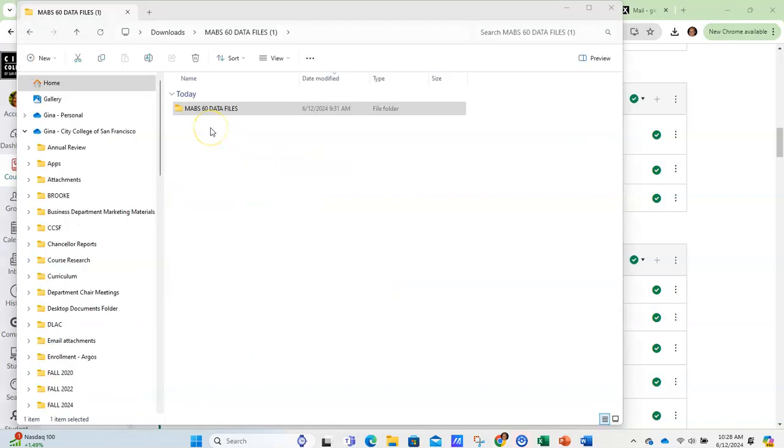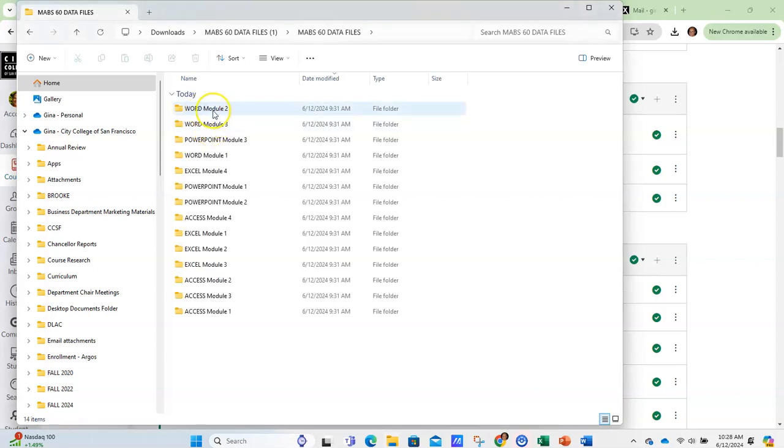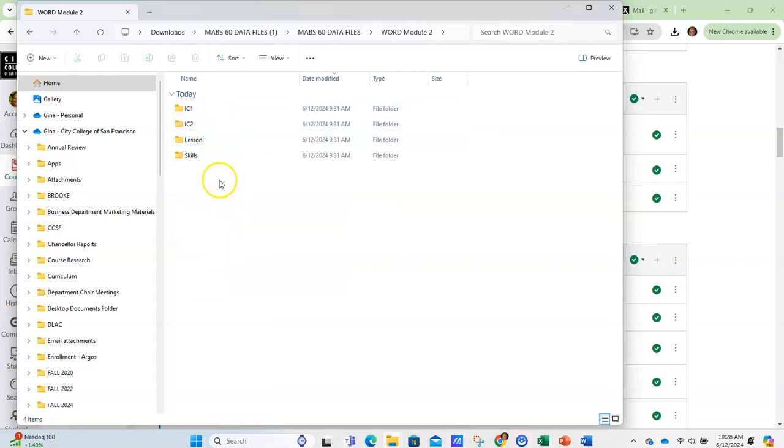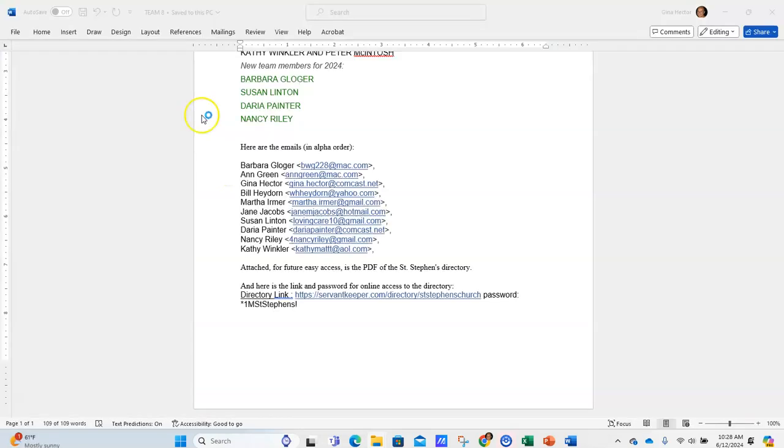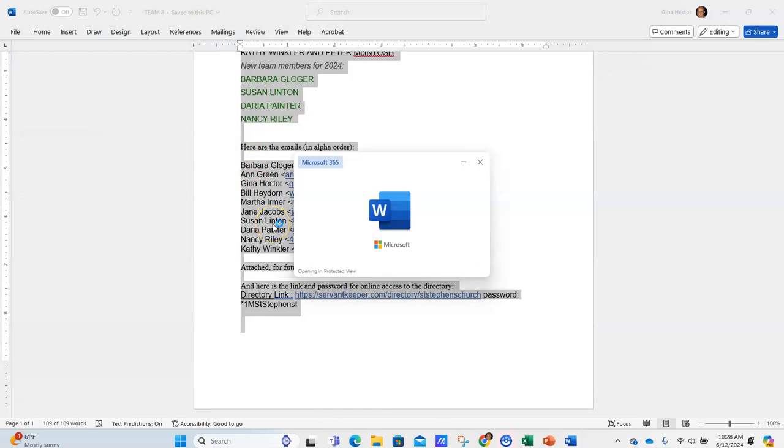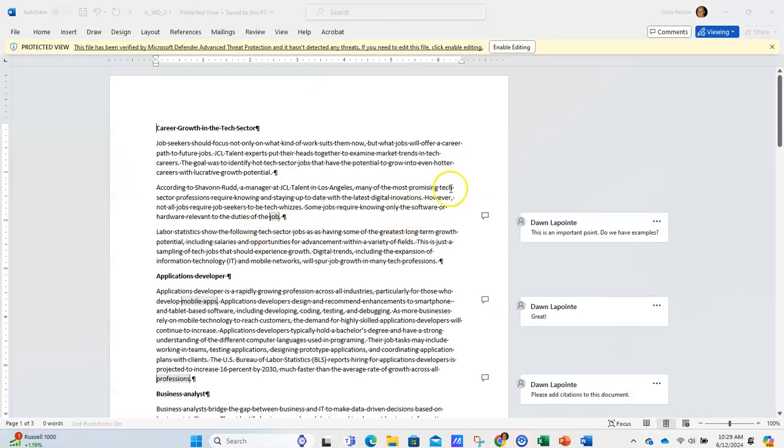So I have already downloaded the data files folder. It's here on my computer. I'm going to double click to open it. I'm working on Word Module 2. And if I'm following along with the steps in the book, it tells me to open up file ILWD2-1. Now I don't see that here, but it's going to be in the lesson folder, the folder that goes along with the lessons of the chapter. There it is right there. I'll go ahead and open that file. Okay, I've just opened up the file, and you'll need to click Enable Editing to continue working on this file.